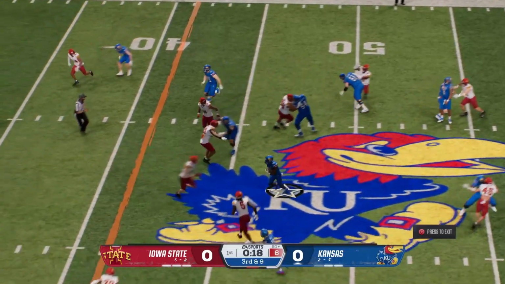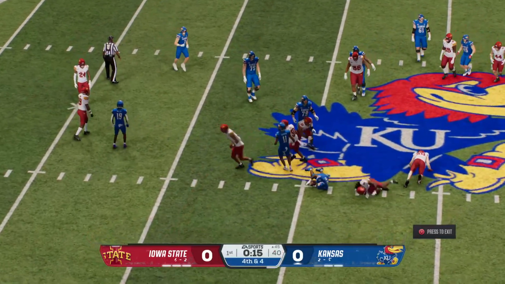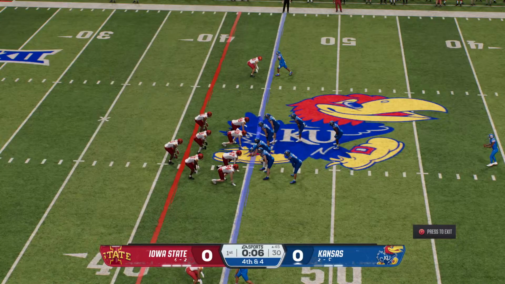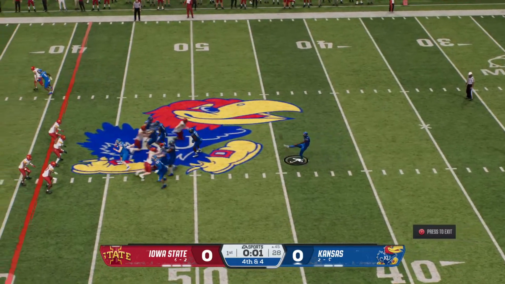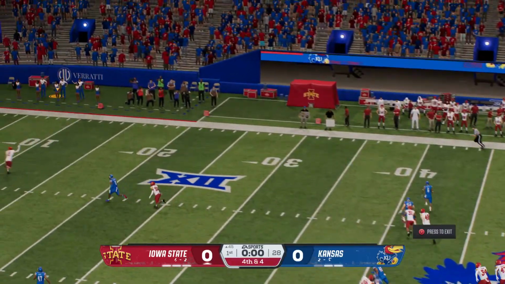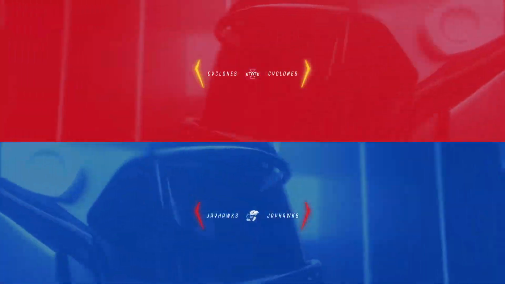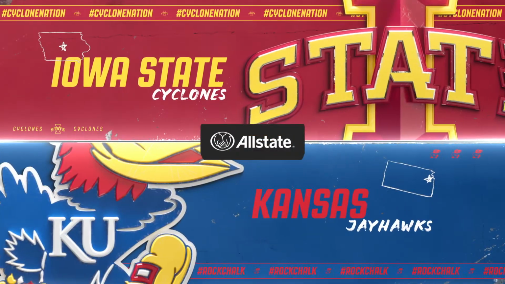From the gun. Give on the inside. They make the stop about 4 yards short of the first down. Number 15, on to punt it away. They boot it away. The punt goes out of bounds, and a nice job to get them backed up. I think they'll spot it right around the 15.